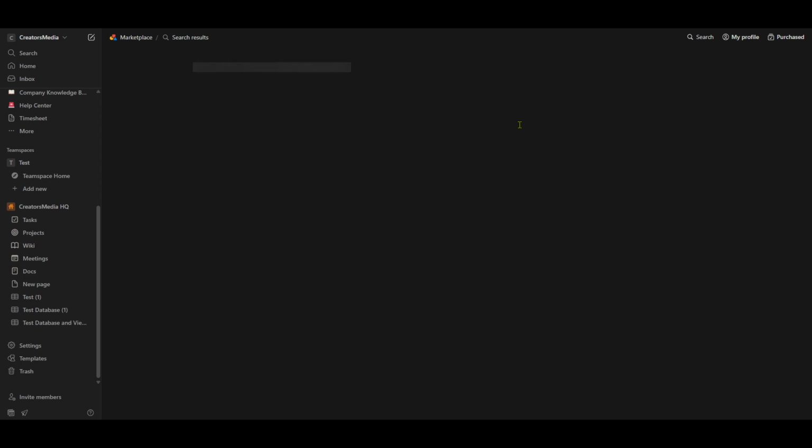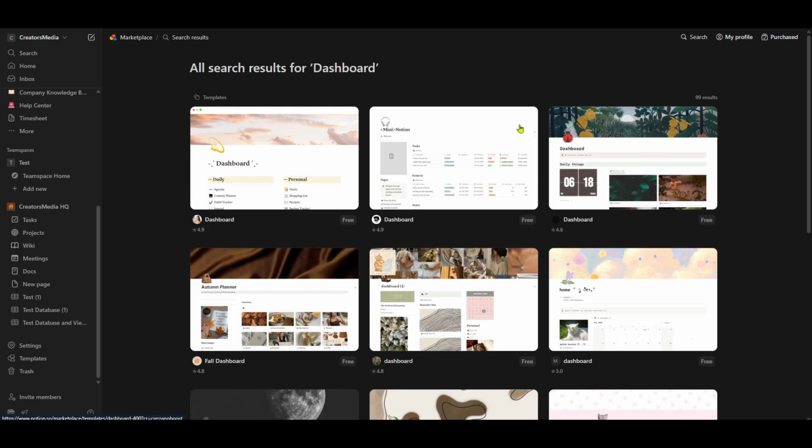This action brings the dashboard template into your own workspace, transforming it into a page you can customize to your liking. Think of this template as a canvas. It gives you a base to work from, but allows for endless customization options to truly make it your own.